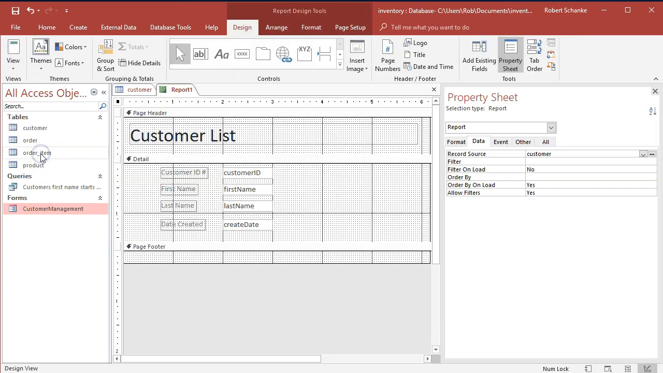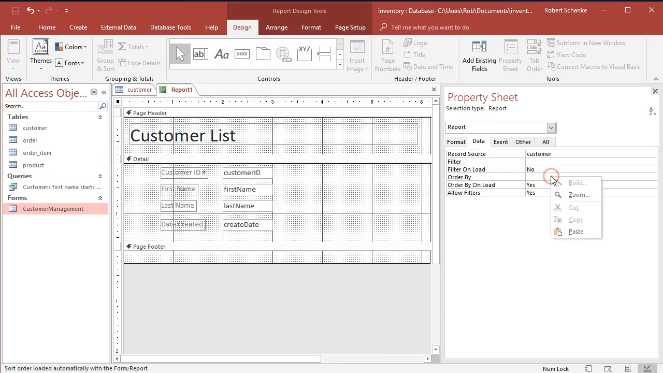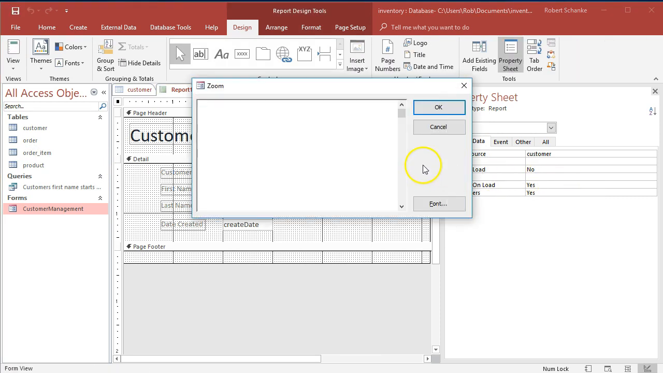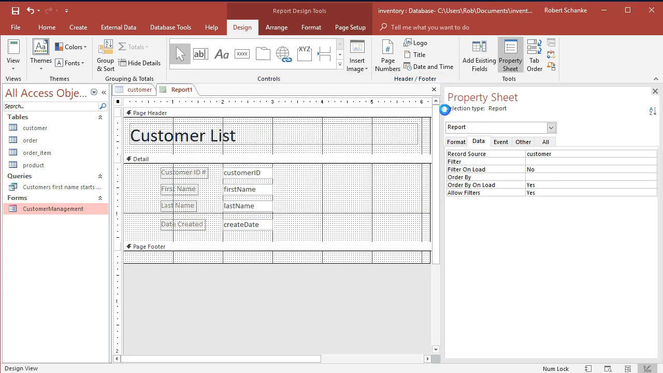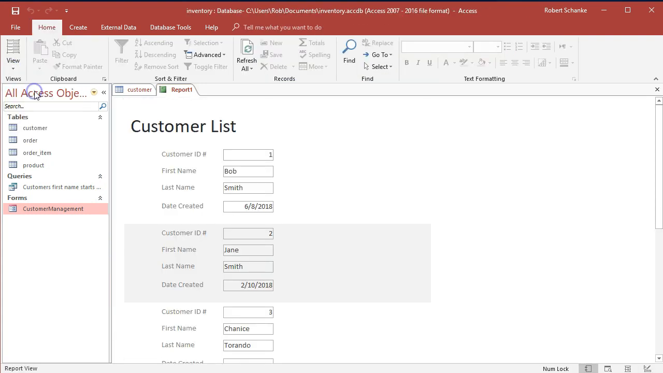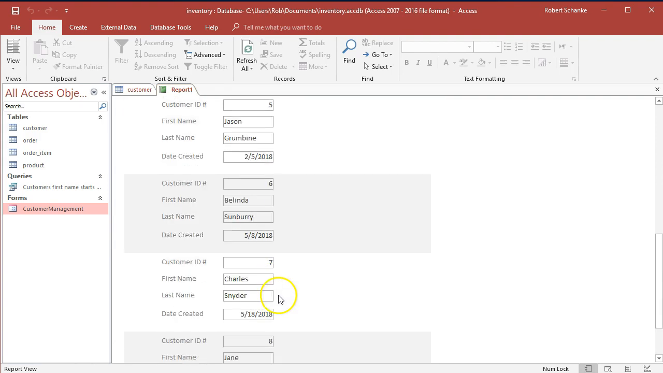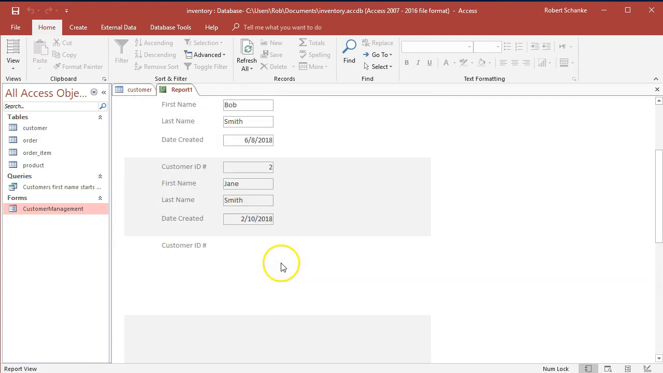So let's go back to design view, and under report, I have an order by, where I can actually build, how do I want this ordered? Maybe I want it ordered by customer ID. So let me go ahead and view this now. Now I have customer ID 1, 2, 3, 4, 5, 6, 7, 8 in the order that I want.